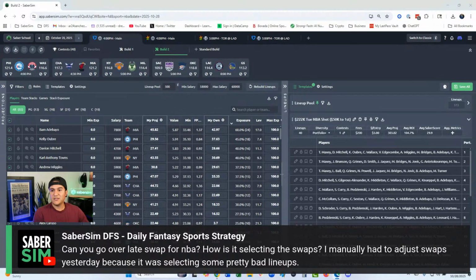All right. Next question. Can you go over late swap for NBA? How is it selecting the swaps? I manually had to adjust swaps yesterday because it was selecting some pretty bad lineups.